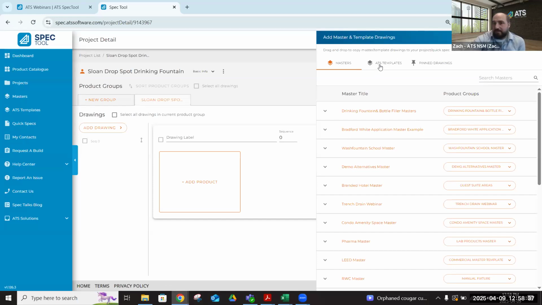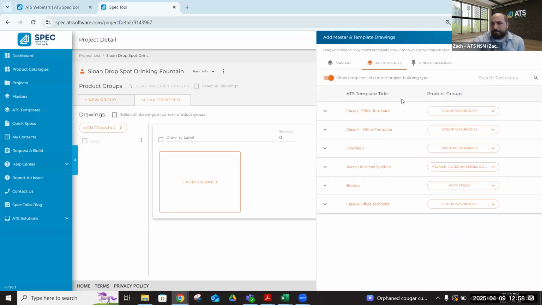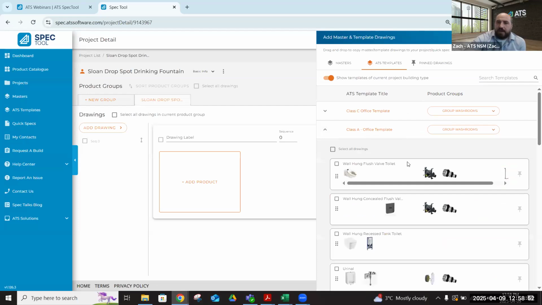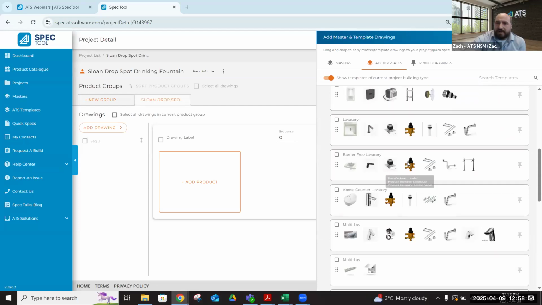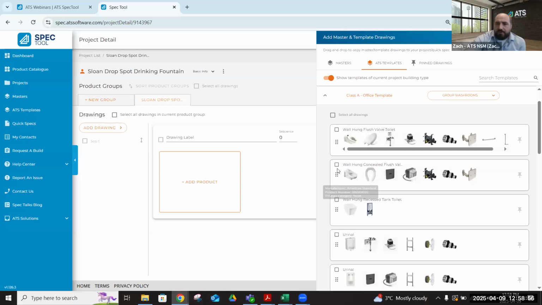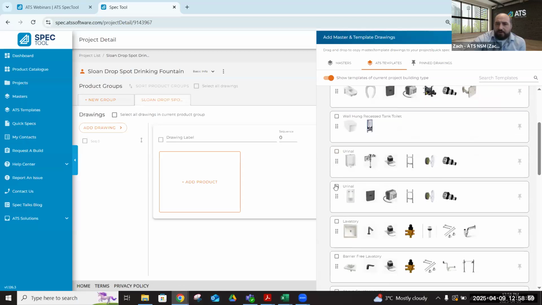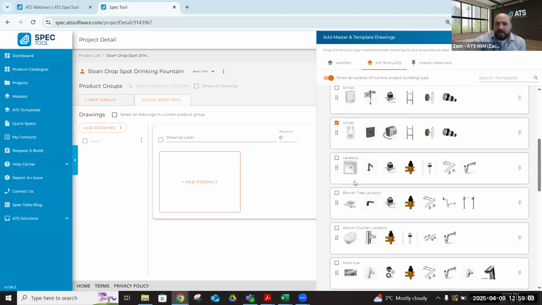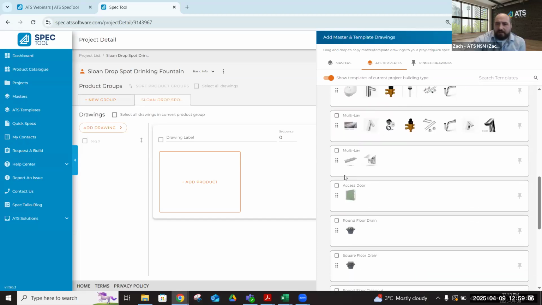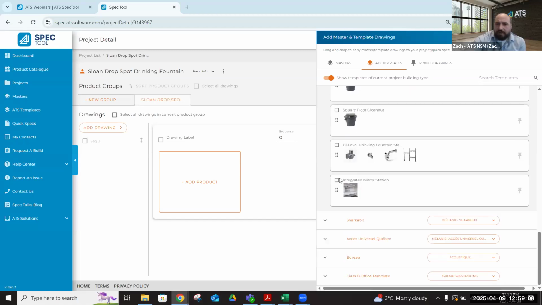Then you have ATS templates, which is going to be our recommendations by application. Of course, you can filter by project type. So if we're building an office here, if I wanted to view the Class A office template, I could go on down, scroll through. Let's say I need, let's do a barrier-free toilet. We'll do a barrier-free urinal. Well, we did the fancy one, so let's do the fancy one. We'll grab a barrier-free lav. And then in the hallway outside, we need a bi-level drinking fountain.